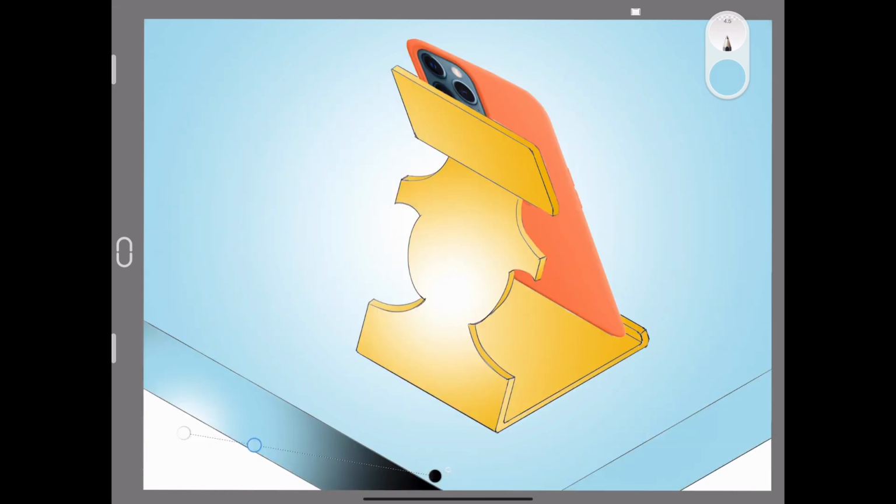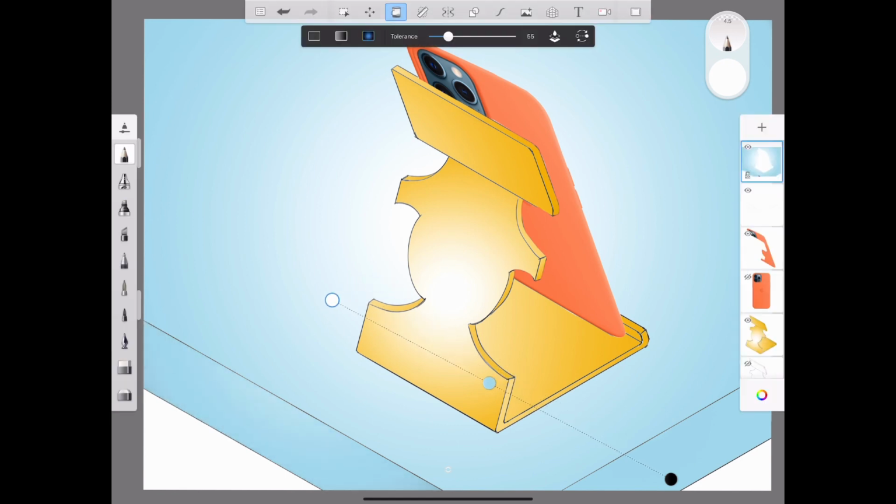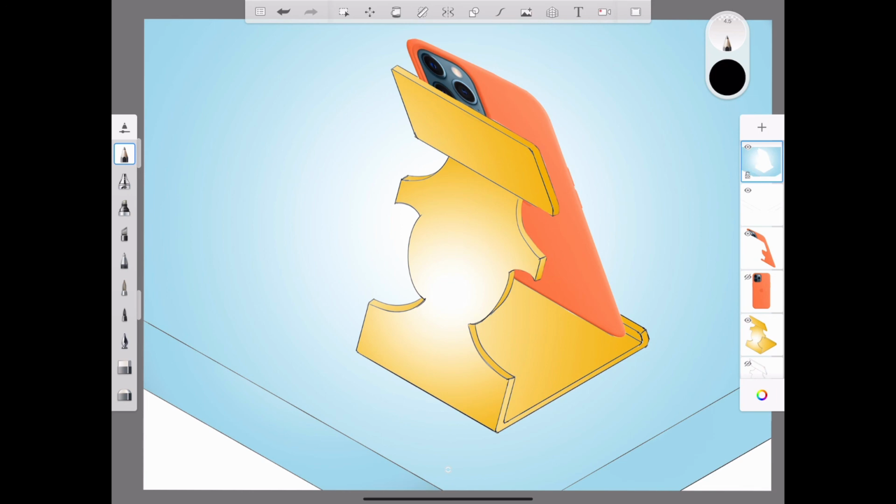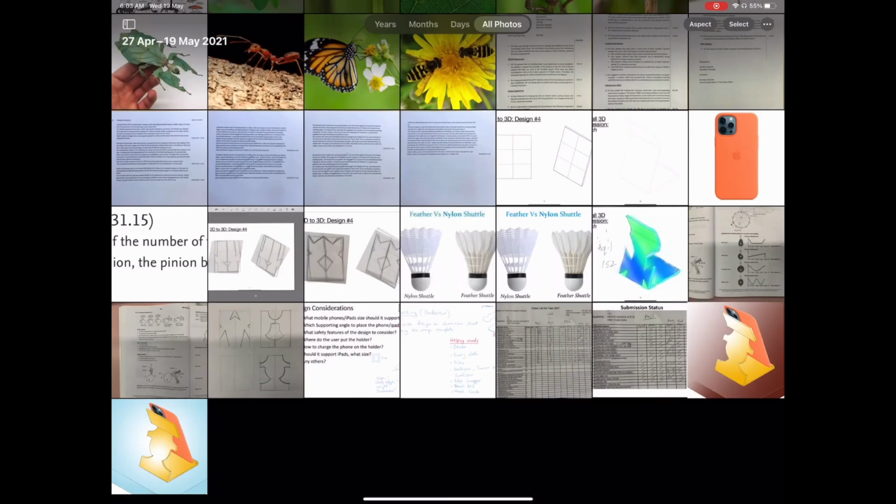Alright, so that's done. We will now export this picture and save it into the photos. Click share, then save image, and it will appear in the photos.